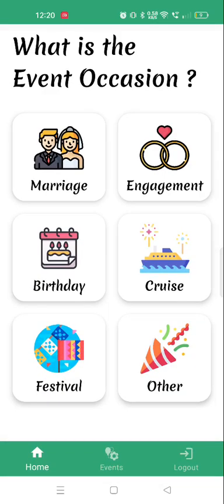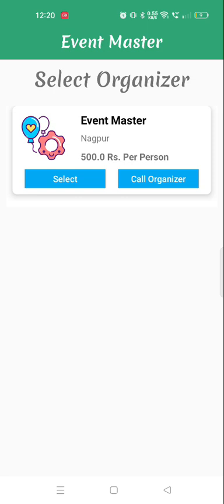Now if I click this marriage icon, it will show you all the organizers in the list. So this is the event organizer for the marriage. You can directly call the organizer from here, and it will also show you the price. If that particular price is under my budget, then I can just select it.